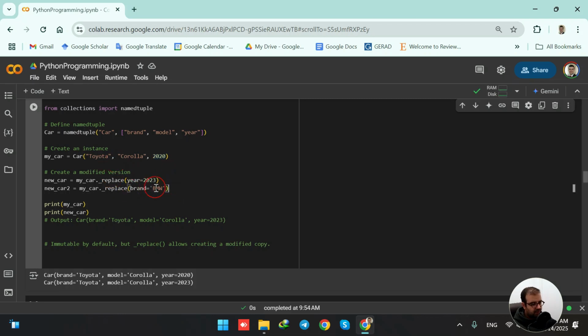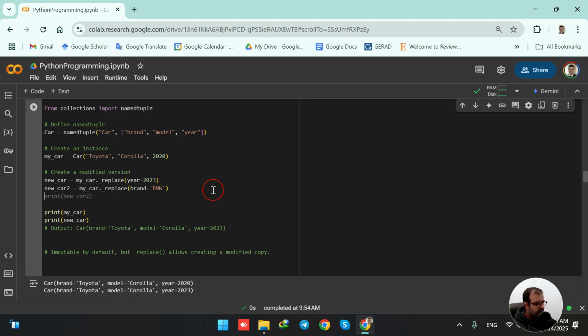Okay, so when I run the code, it makes no sense to have the brand BMW with the model Corolla, so we can also make this modification as well.